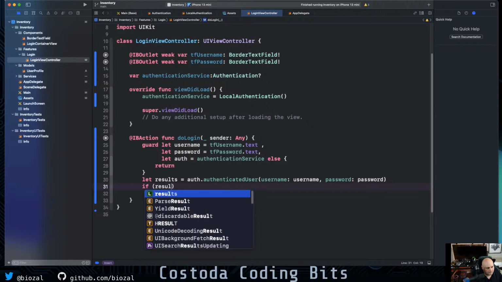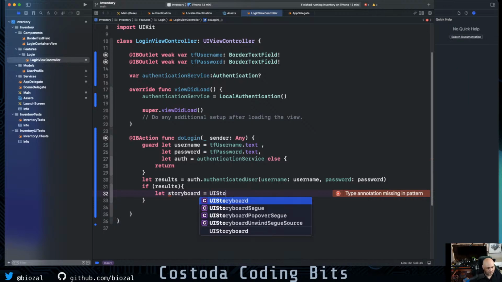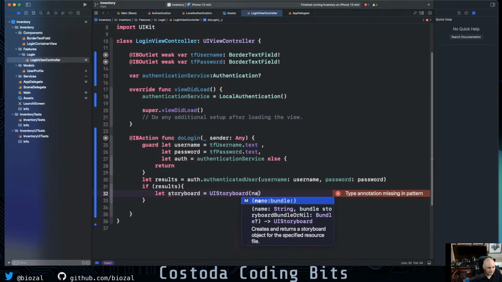if results are true, then let's start out by getting let storyboard. We need to get a pointer to the storyboard because that's where we need to instantiate our UI split view controller. And it's inside that storyboard file, technically speaking. So we can just go to storyboard and say UIStoryboard. And now we have to give it a couple of different things. We have to give it the name of the storyboard file and the bundle.